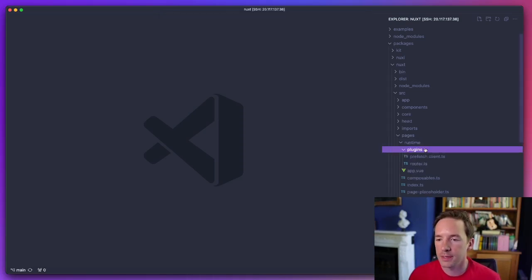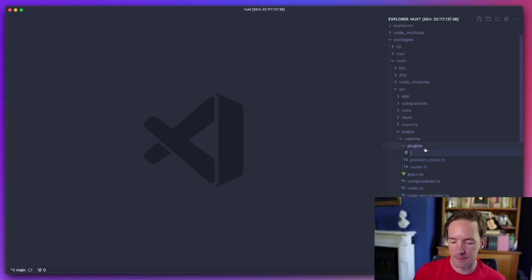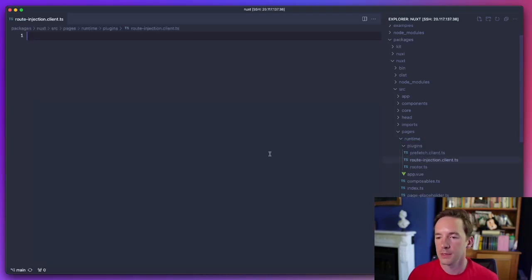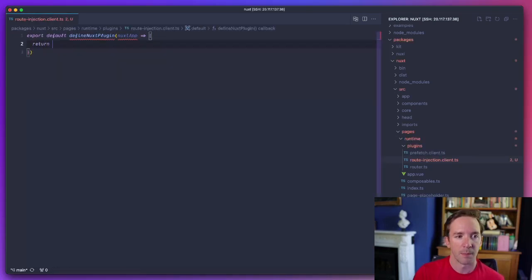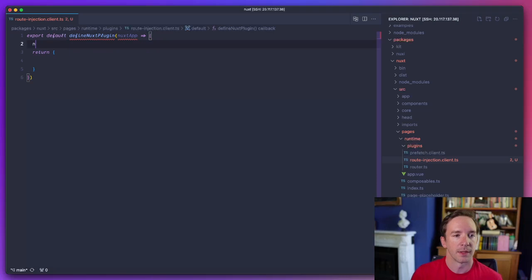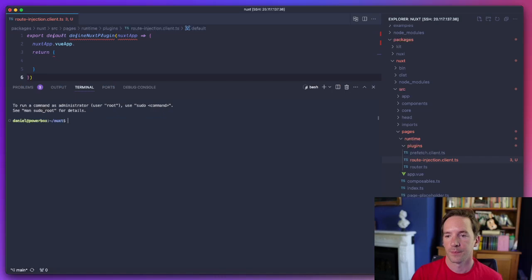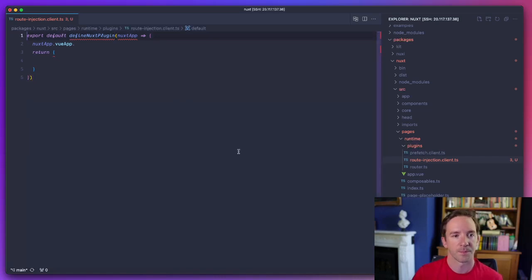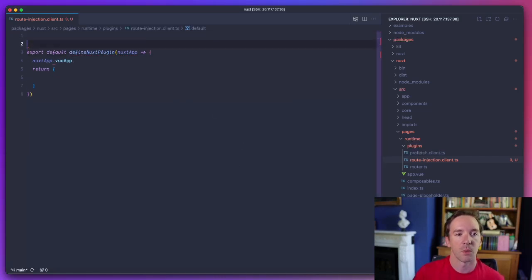So I think we can do this. We can basically create a root injection, something like this. And we can create a Nuxt plugin. And basically what we want to do is somehow inject a plugin. Let's see, Nuxt app, Vue app. What's going on here? We basically want to add a mixin, I think, to the Vue app.